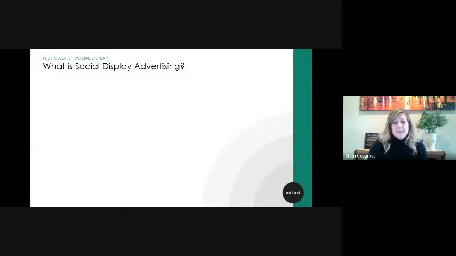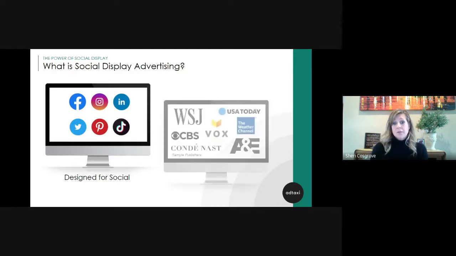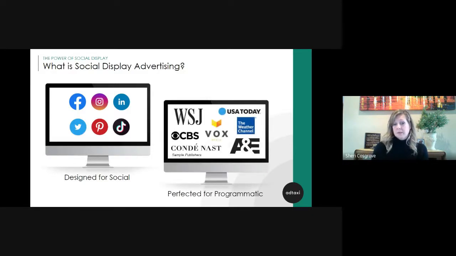So a little more about that. The way that it works is just that this type of ad can be created from really a broad range of social platforms. You can use Facebook and Instagram, LinkedIn. You can use tweets, you can use pins, even TikTok. And that content can then be distributed out to the open web through a huge assortment of publishers and sites where your audience is online outside of those social networks.